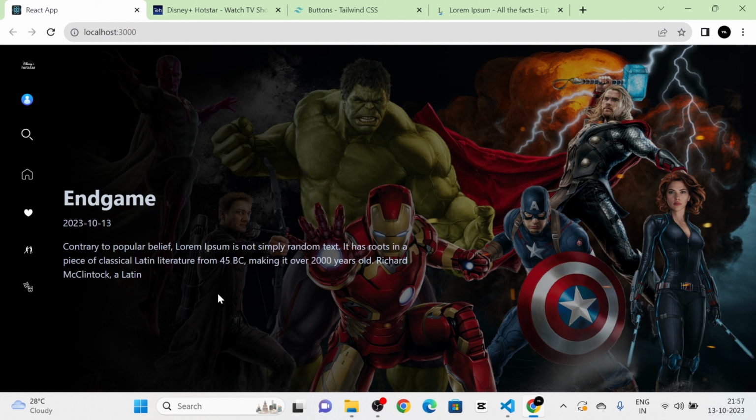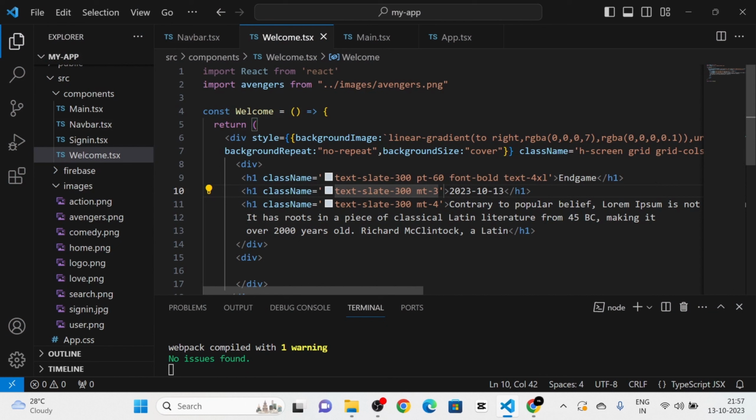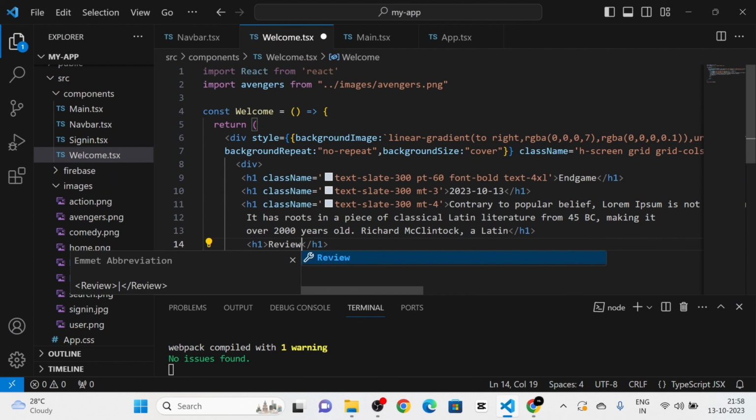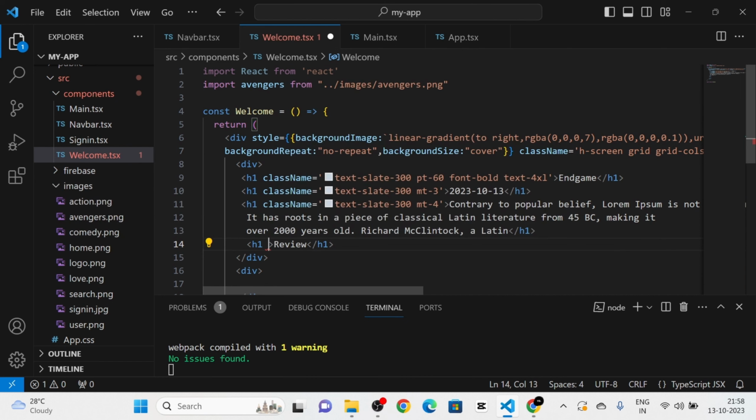Okay, so next I'm going to give the review. For that I'm going to use another h1 tag below this description, and I'm going to give it the text review. Next I'm going to give a class name also. In this class name I am going to give a text color, that is text-yellow, as like this way. So now you can see the review.